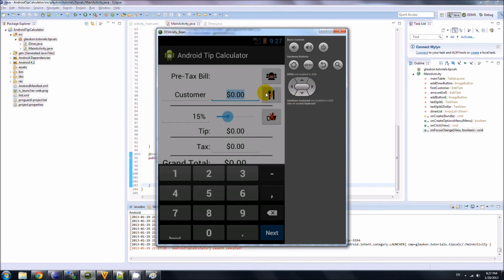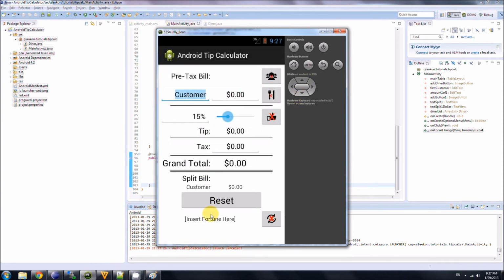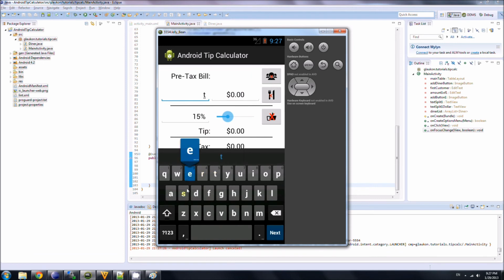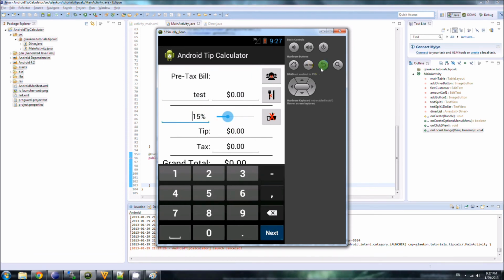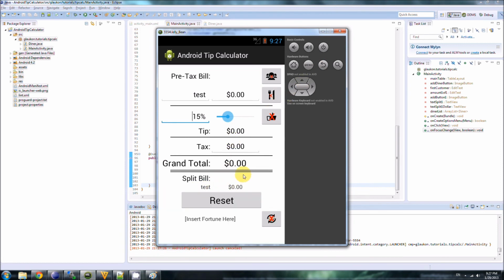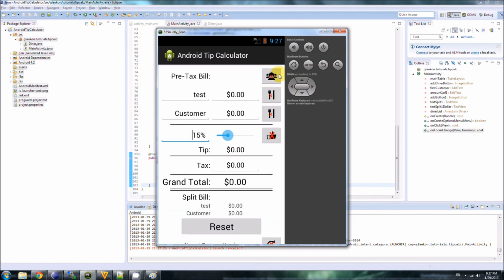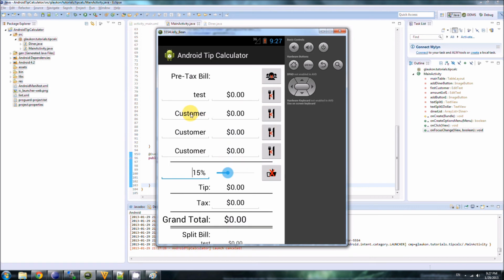But let's see, did this finish? Let's change this name. Test. And then we lose focus, and let's see if the name changed. It did indeed change. Let's create some more names, or some more diners.